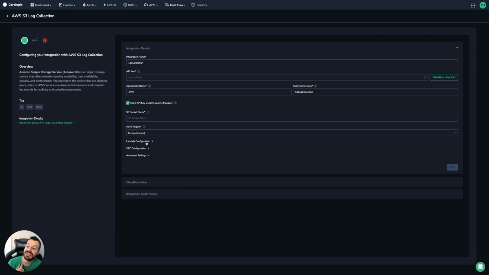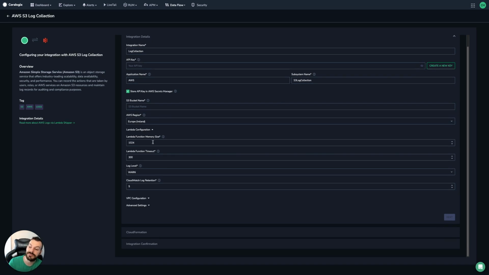And you can see here that we have Lambda configuration, so you can set memory and function timeout and things like that. Very important because if you have large volumes of data, obviously that Lambda function may need a little bit more memory, especially if you're shipping big documents.